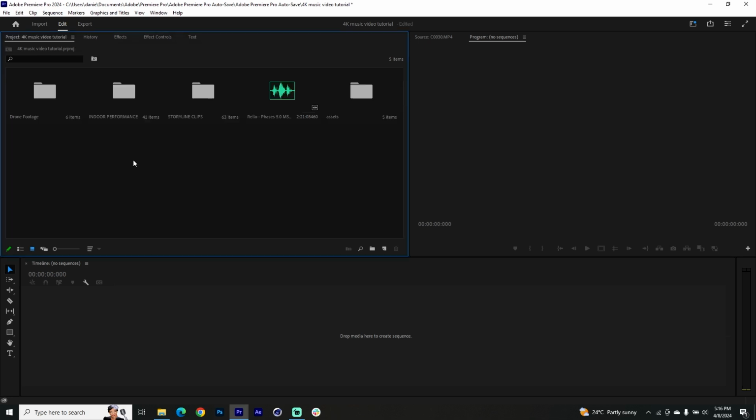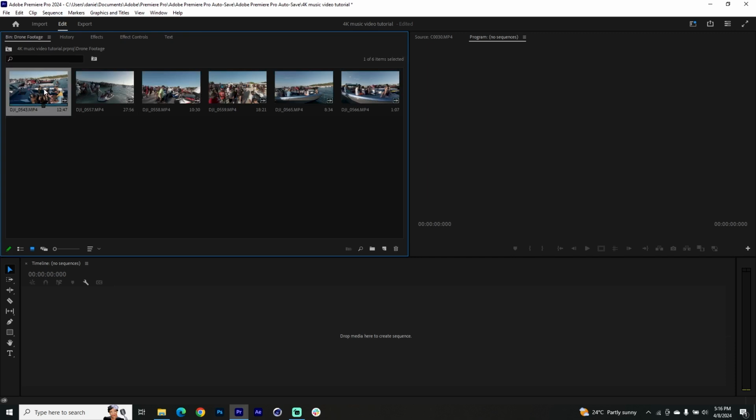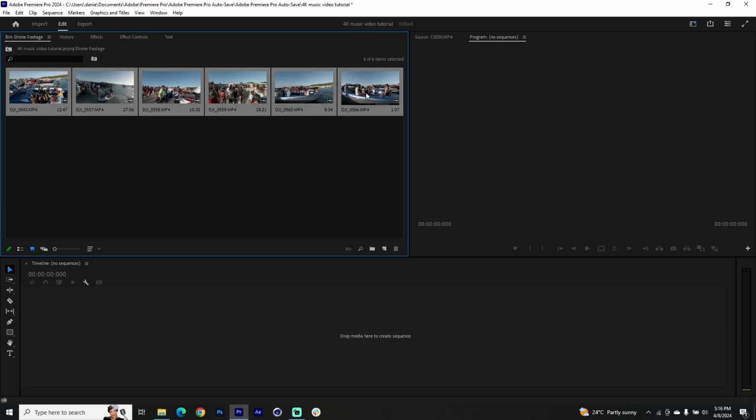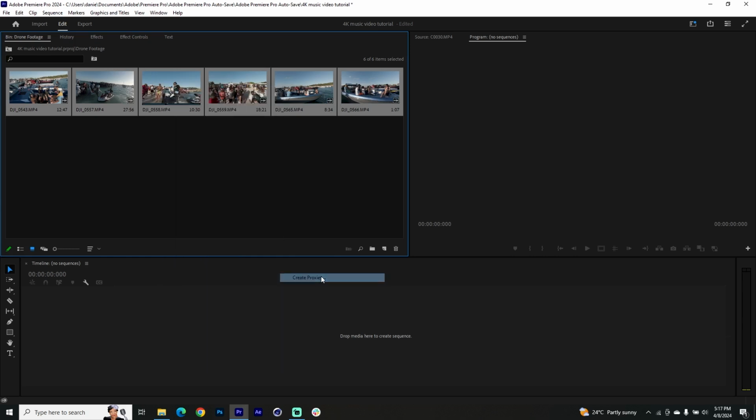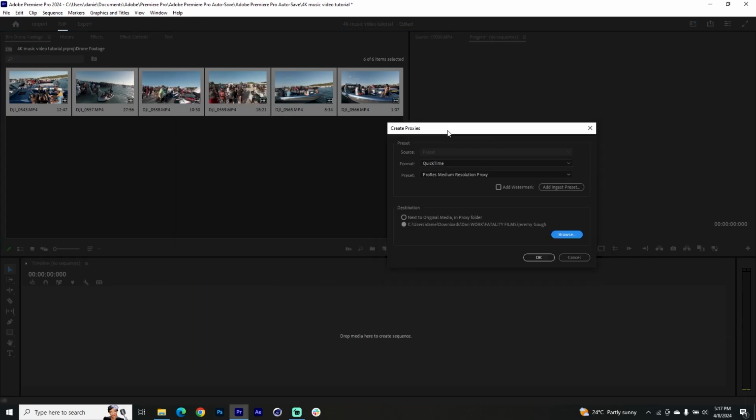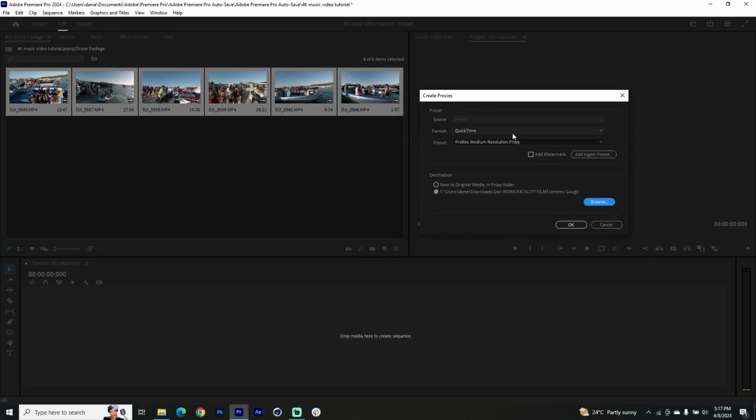The first thing that you need to do when you're working with 4K footage is that you need to create proxies. And proxies are kind of compressed files of the same footage. So what I will do, I would go into this folder, hold shift and click on all of them, right click and then click proxy and then create proxies. Once you get this dialog box, you're able to quickly switch between the different formats that you want. Just go with the ProRes medium resolution.